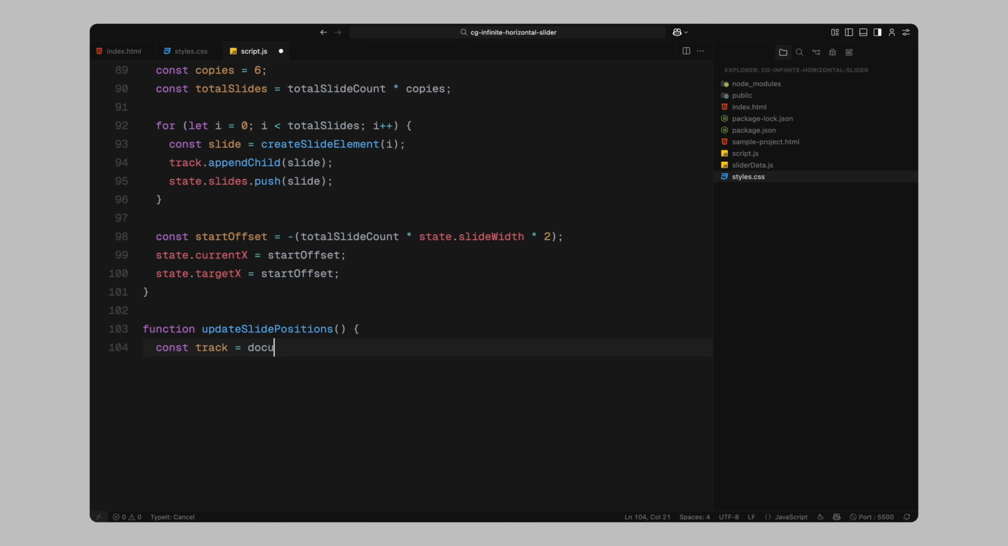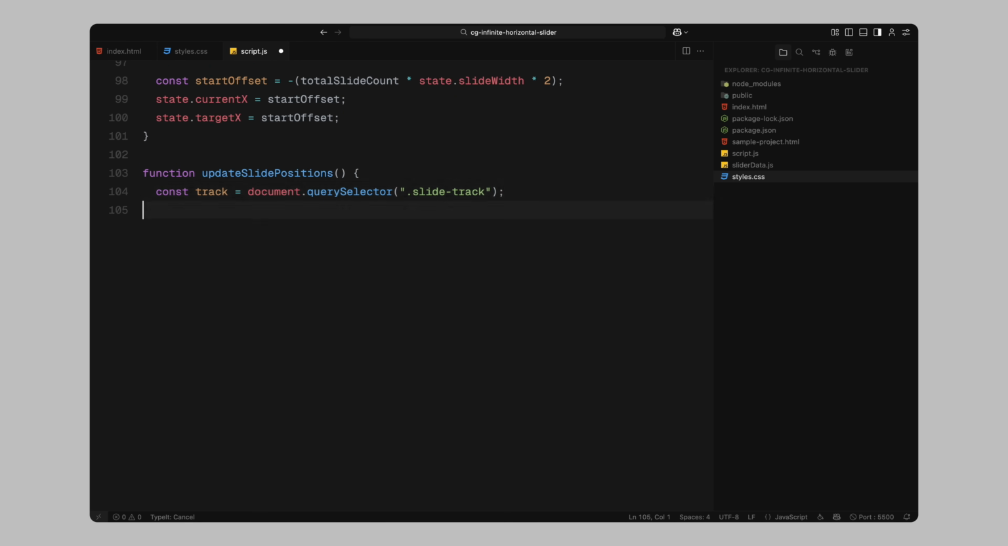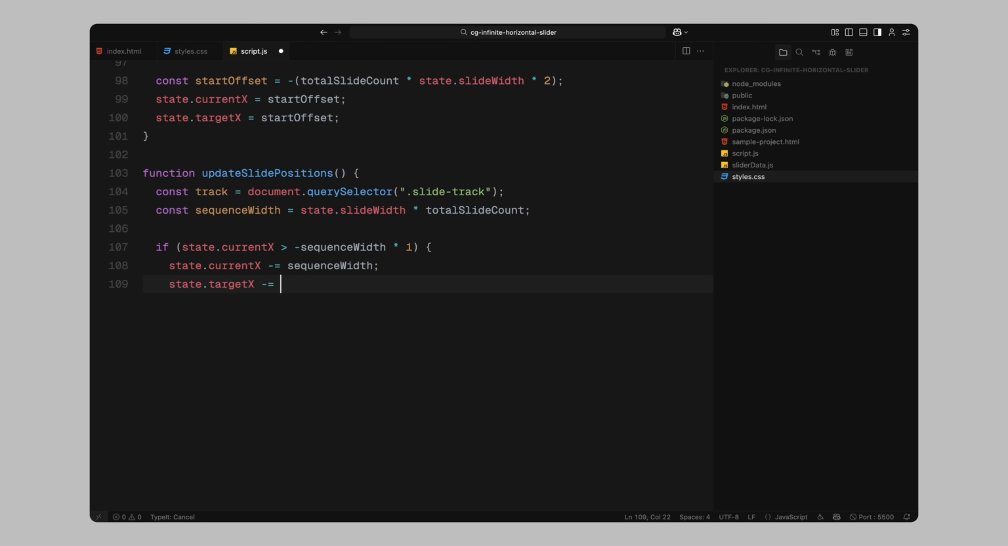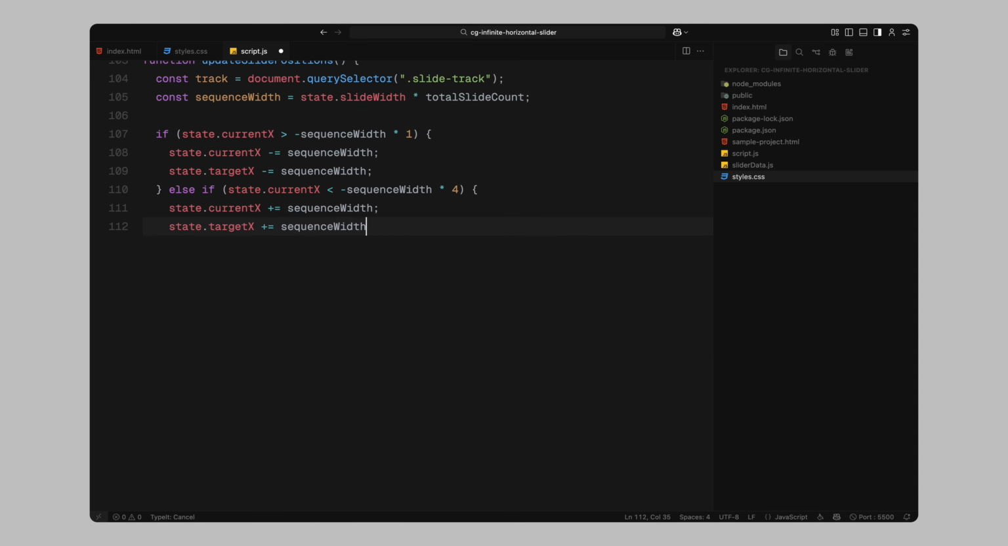Next, we'll set up a function called updateSlidePositions. This is what actually moves the track during scroll or drag. We start by calculating the full width of one loop of unique slides. Then we check whether we have scrolled too far to the left or too far to the right. If we cross either edge, we'll reset the position by shifting the current x value by exactly one sequence width, effectively wrapping us back into the center of the loop. It happens seamlessly, so the user doesn't notice anything jumpy, and we maintain the illusion of an endless track.